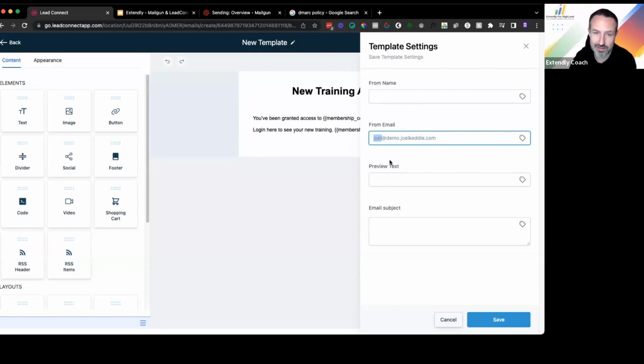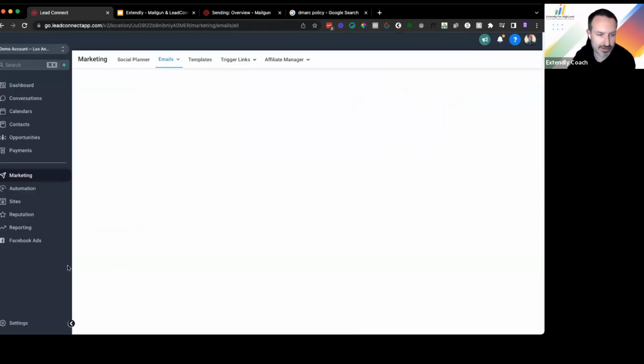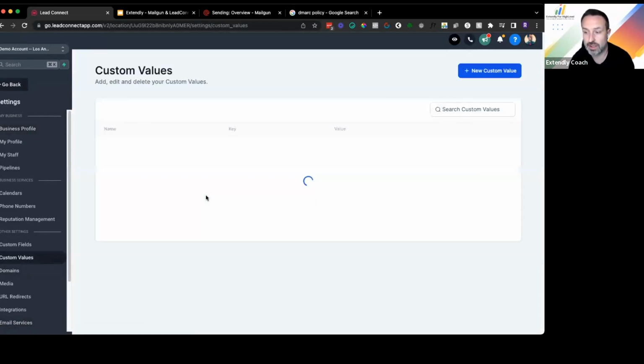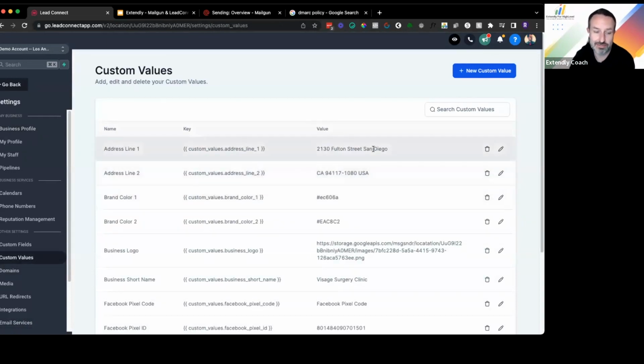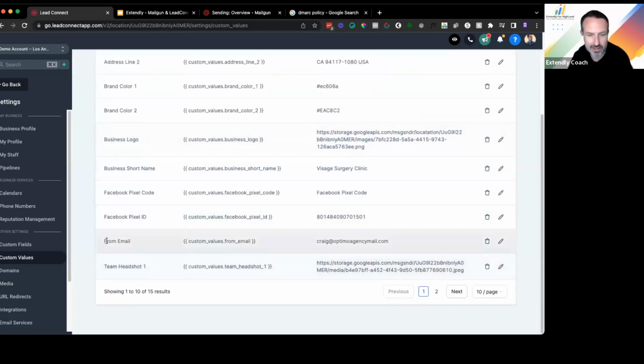So you want to make sure that if you're using these email templates that you set your from email on the templates. And just another little hack that I like to use is to set up a custom value for my from email so that you don't have to keep pasting it everywhere. I actually see I even have one in here. So I've got my from email already. I've got a custom value for it.